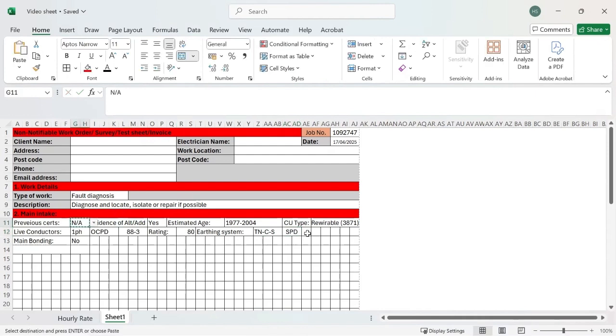Control C, Control V. We might want to know the maximum Zs or Ze. Sorry, I want to know the Ze of the property. Now I'm not going to give, well, I suppose you could if you wanted to. You could put your 0.35 for TN-C-S or 0.8 for TN-S. But in reality, that's a measurement, isn't it? And we're looking for a measurement there to make sure it's safe, aren't we?